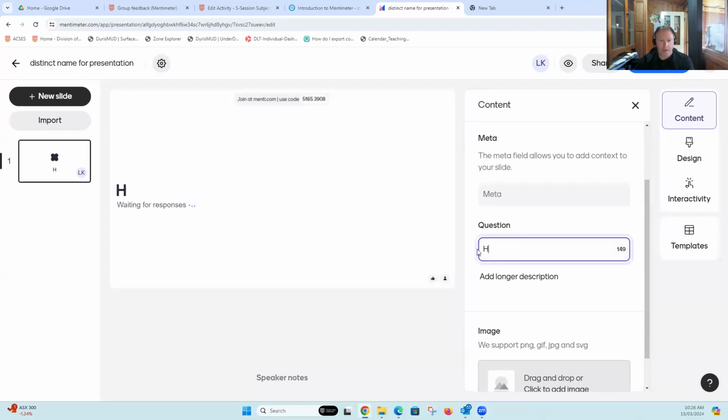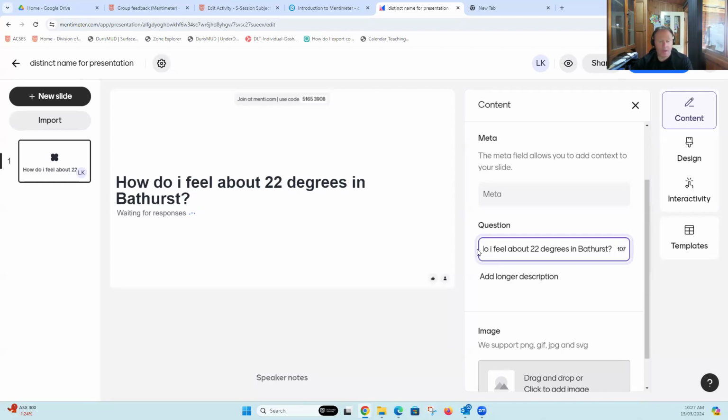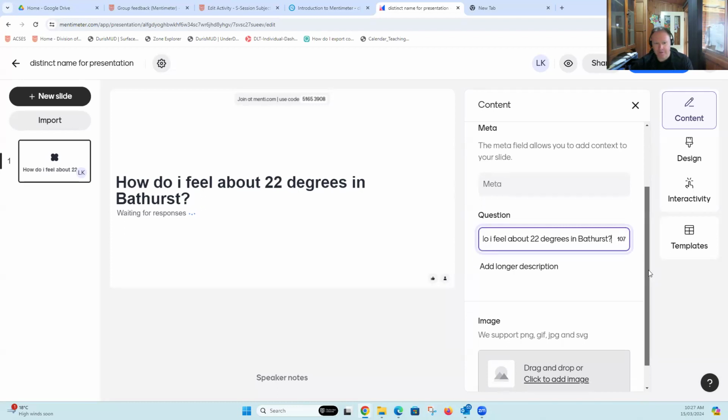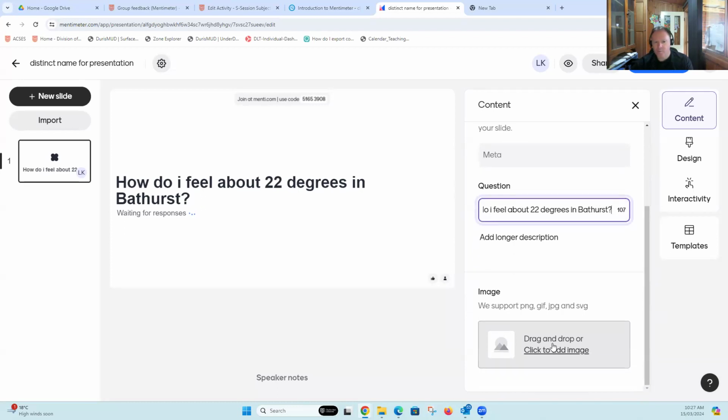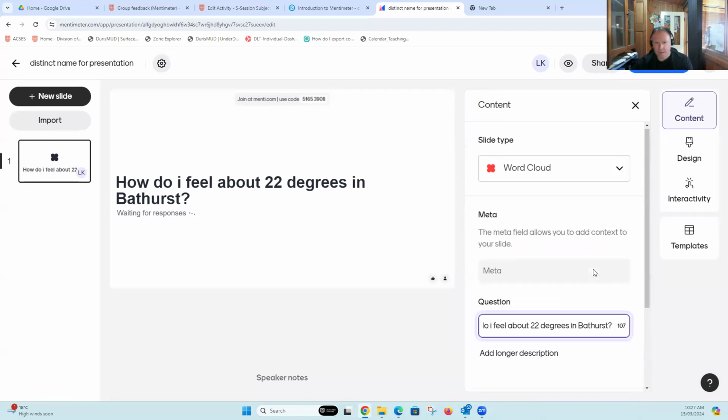So how do I feel about 22 degrees in Bathurst? Which is what I'm getting today. So that's my word cloud that's going to be going into the live activity, and people would then be able to respond. You can add in a longer description underneath, which would give you a bit of a paragraph type aspect. Then if I wanted to add images to my word cloud to sit on the side, I could do that as well. That's my content basically sorted already for this word cloud activity.